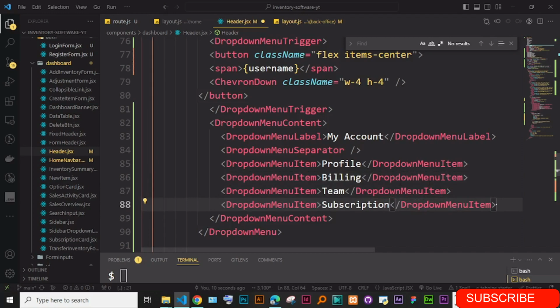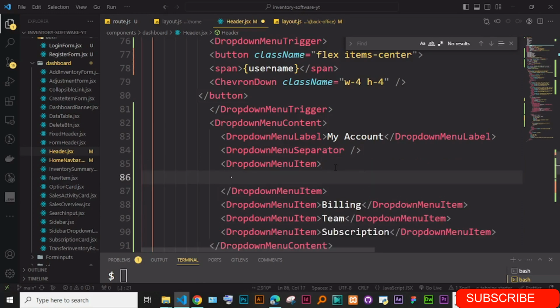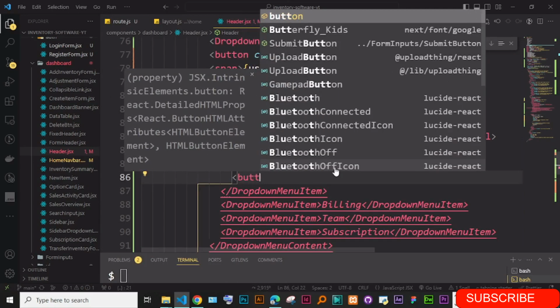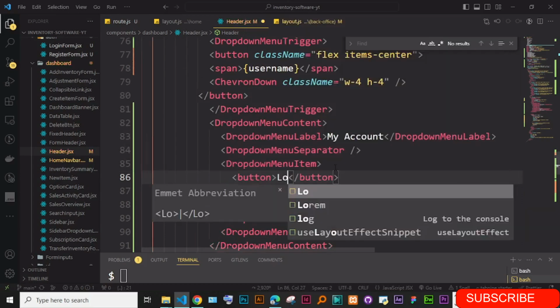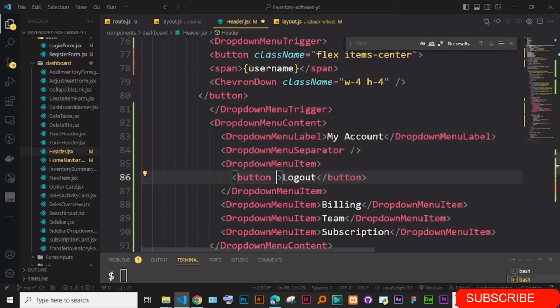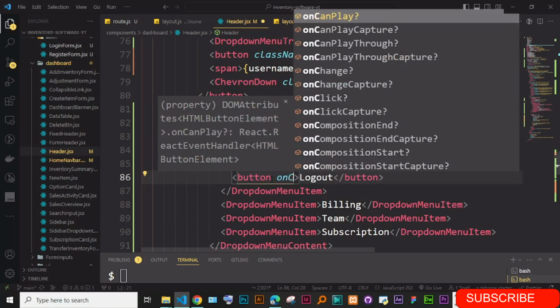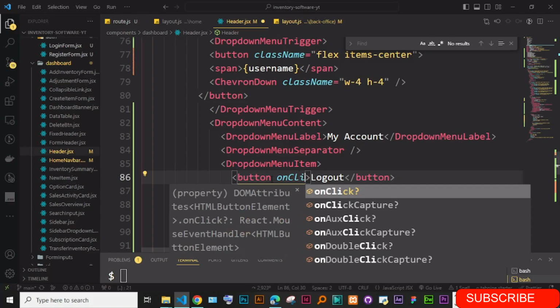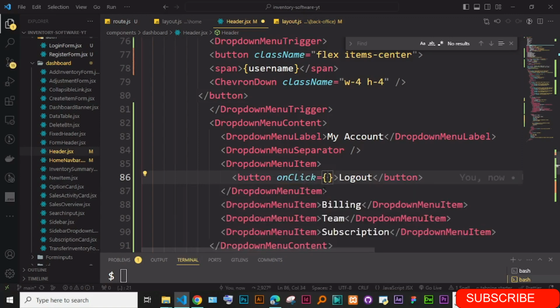We could just leave them for purposes of you using them in the future, but we can put here logout, and the logout is going to be a button. We can also just create a button just like that and say logout. Okay, and I think it calls a function, so on click it runs a function which is, I think, sign out.